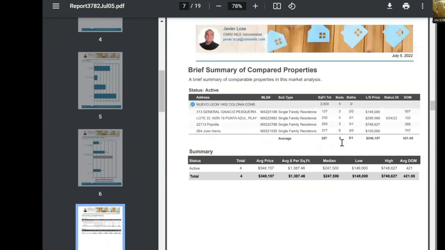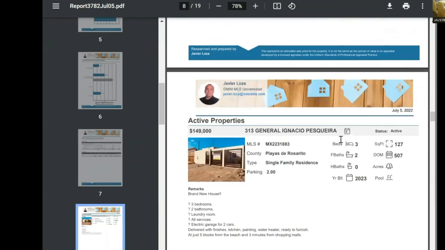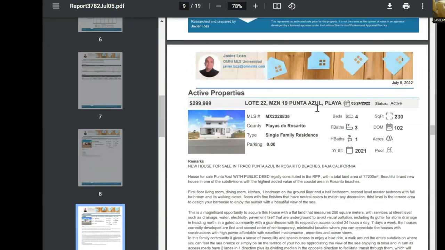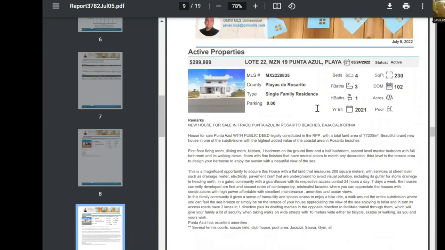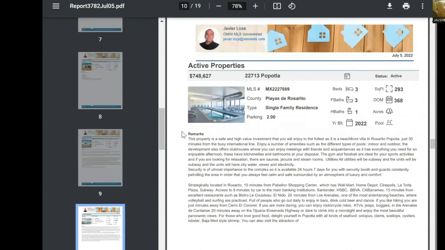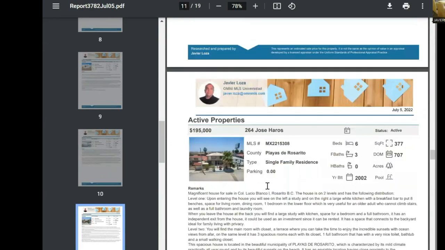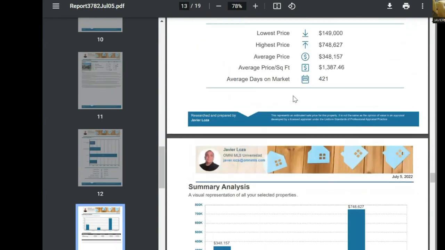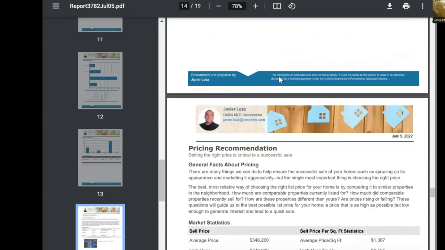Brief summary of the comparables here. As you can tell, the report is pretty thorough, researched and prepared by Javier Loza, and fine print. This represents an estimated sale price for the property. Now we're going to see individual analysis of each of the properties. It's so important for property owners to know exactly what properties you're using as comparables and to find out a little bit about the property. As you can see, this OMNI MLS CMA report is pretty good. Active properties here, summary analysis, pricing recommendation.